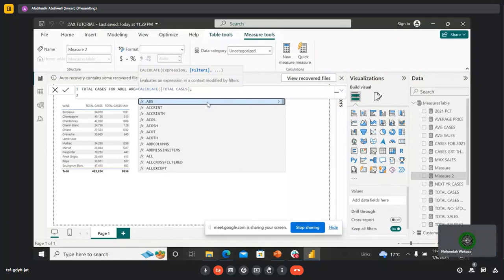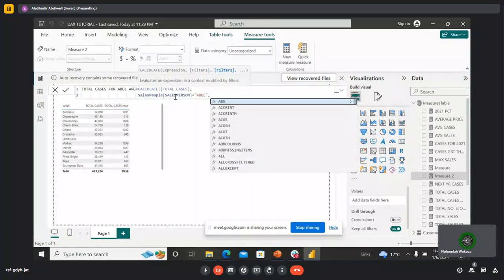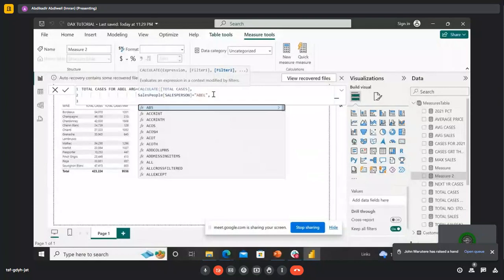The table is salespeople. So we started with salespeople, and the column is salesperson, equal to Abel, and the second filter will be Argentina, right? Argentina is in another table, the region table. So we'll say regions. In that table we had regions as the one that actually listed the countries. So regions is the table, region is the column, and then we have Argentina.